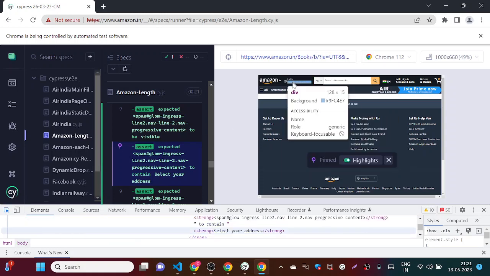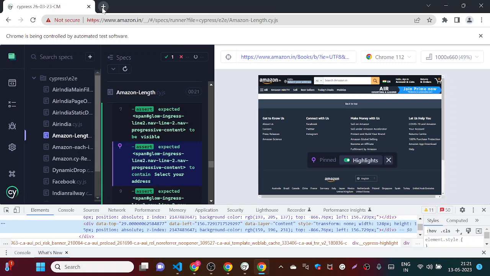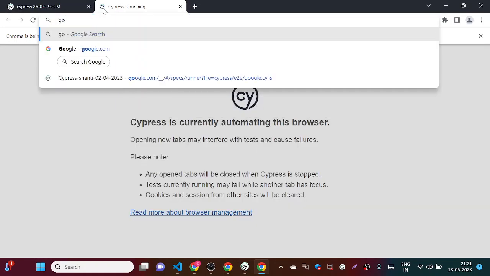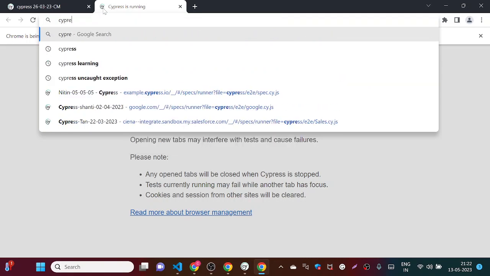But there are a lot of characters, right? How come it is one? Yeah, exactly. See, for example, if I take you to this Cypress IO.